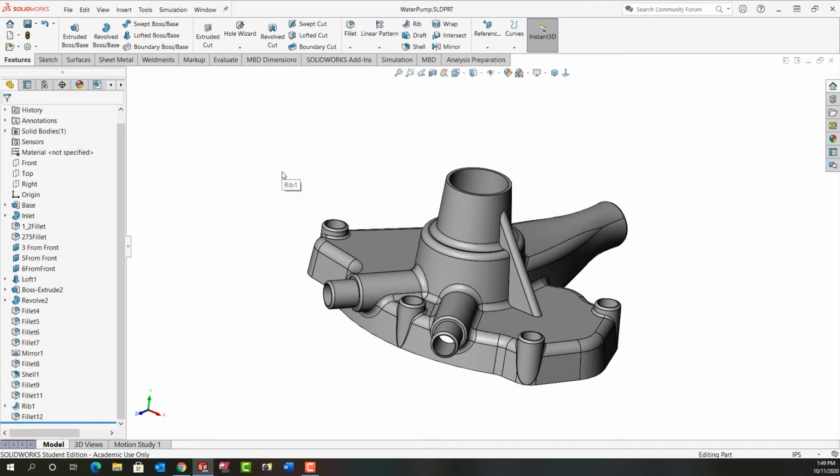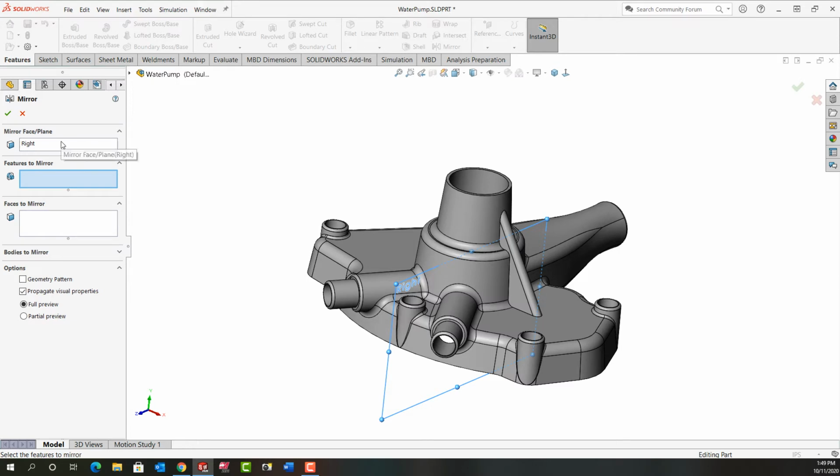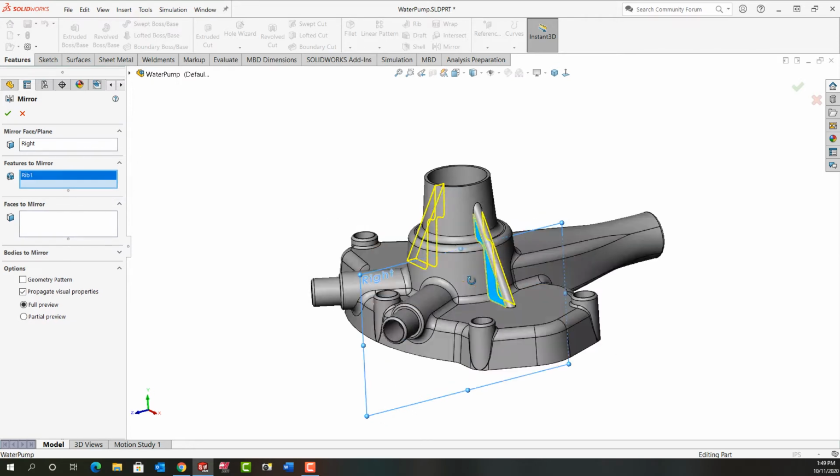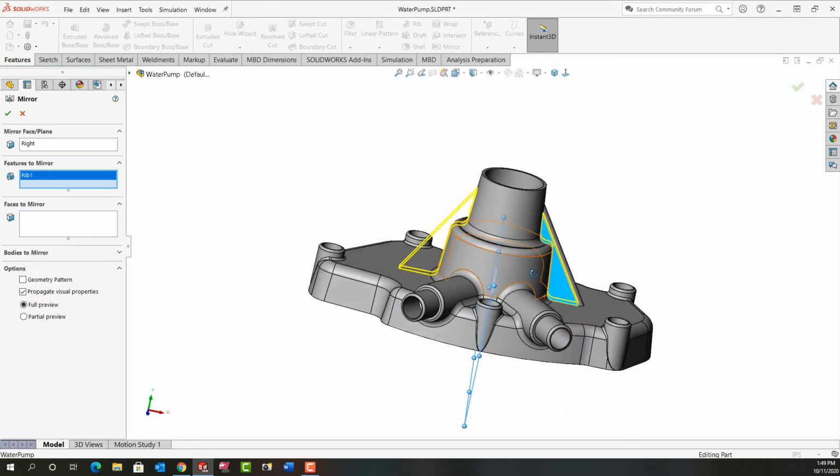In this video, I want to demonstrate how to mirror this rib and add the remaining fillets. So before I activate mirror, I'm going to pre-select my right plane, then I'm going to activate mirror, so it sees the mirror plane. Now it's asking me for the features. So if I select the rib here, we get a preview, and I'm going to say okay.